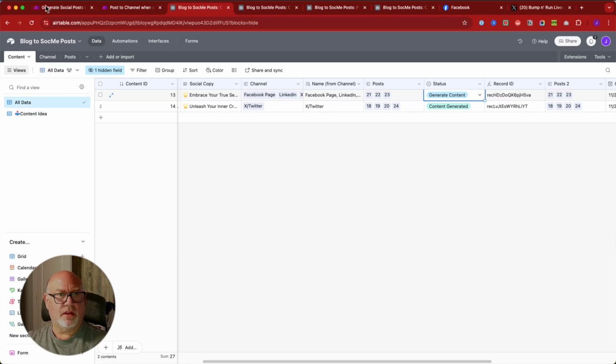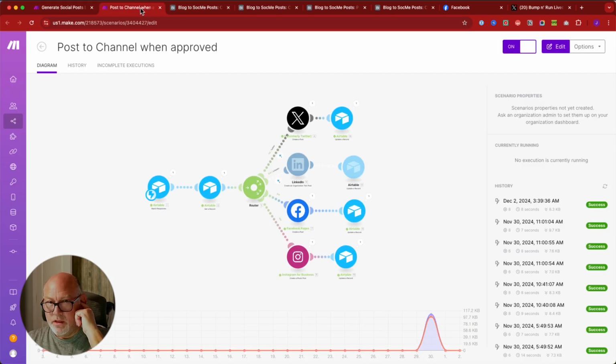Now, while that's running, let's look at the posting scenario. So here, again, we're starting with a watch records in Airtable. We're pulling in our records. And then based on the record, it's going to be one at a time because it's set up to authorize that posting from the status. So once we do that, it's going to come through here, it's going to post to X, and then it's going to change the status to posted. Same down here as we come on through. So as we do that, we will be able to see that happen.